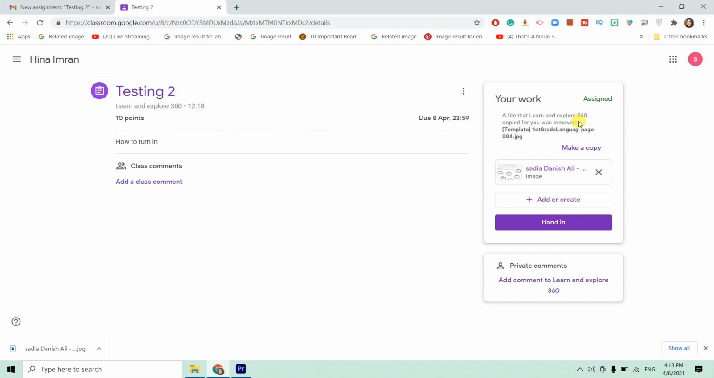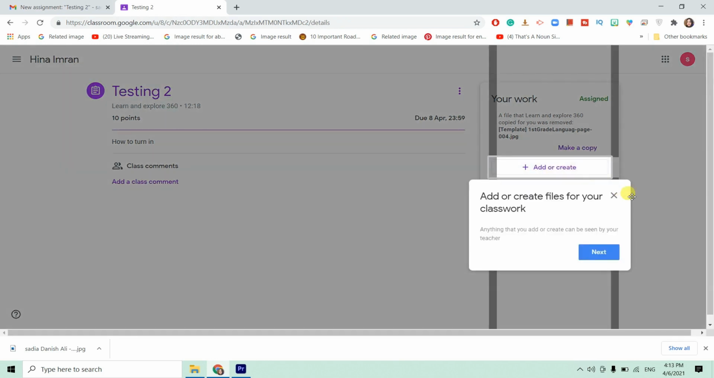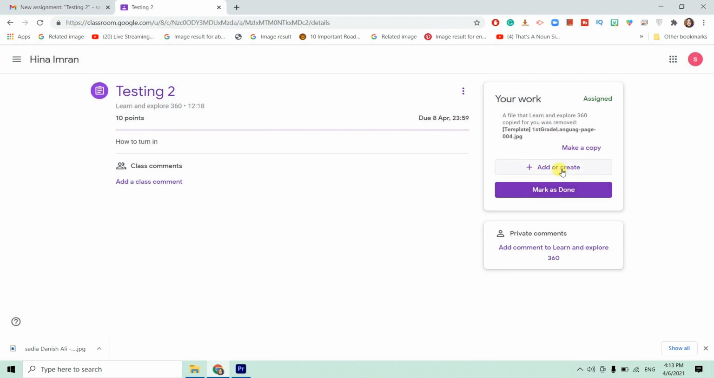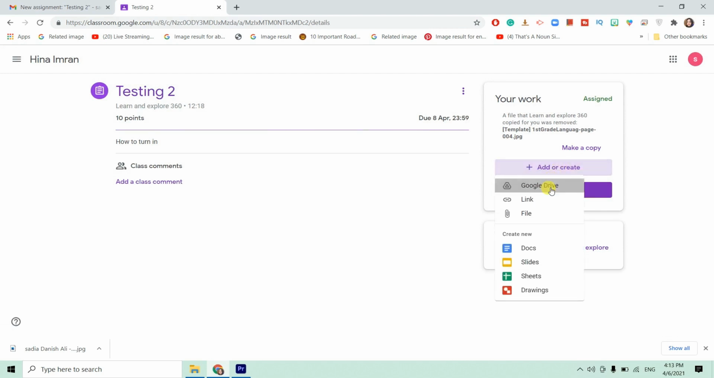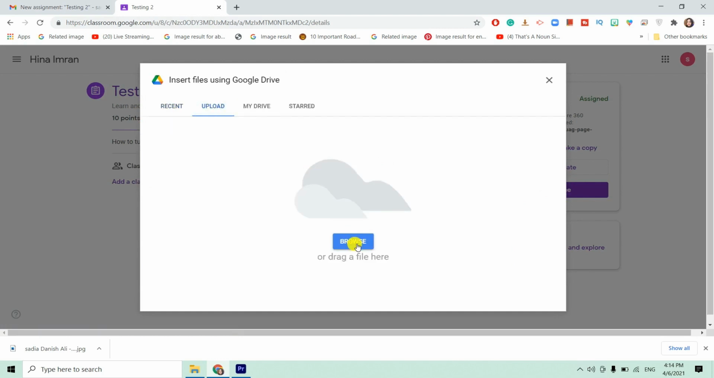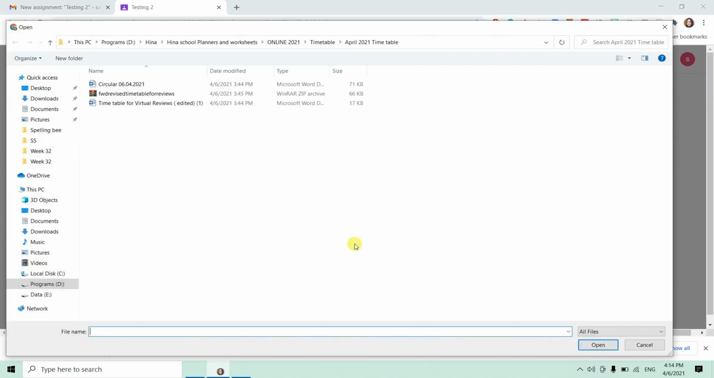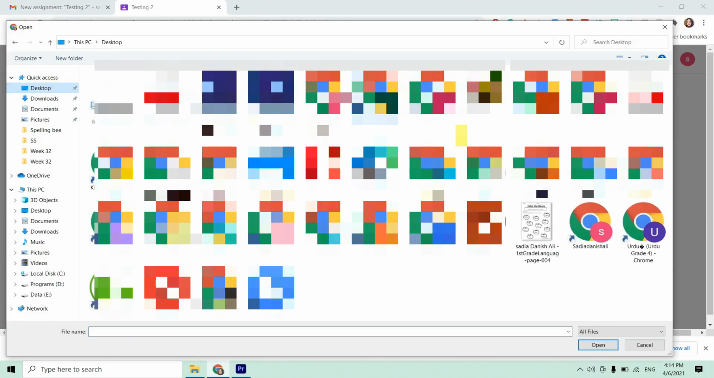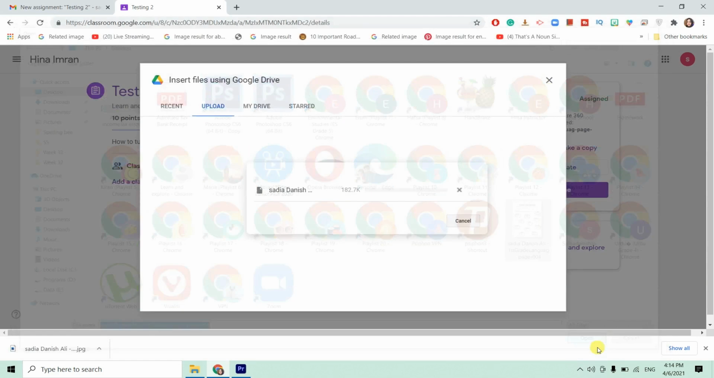And now you need to attach it. Now I have this blank document. You can either just let it be, or you can just cancel this. And now you need to add your document where you have written it by hand. So add Google Drive, upload. Now you will be uploading it from your computer. I have saved it on my desktop, so I'll just go to desktop. I click on the document and I'll click on this.